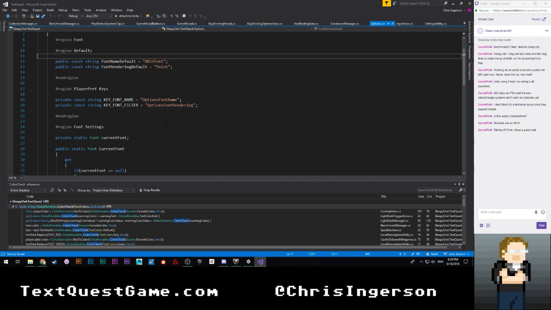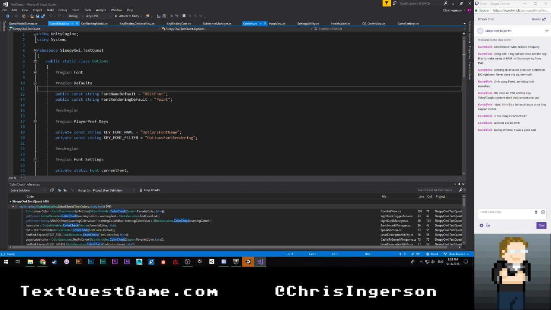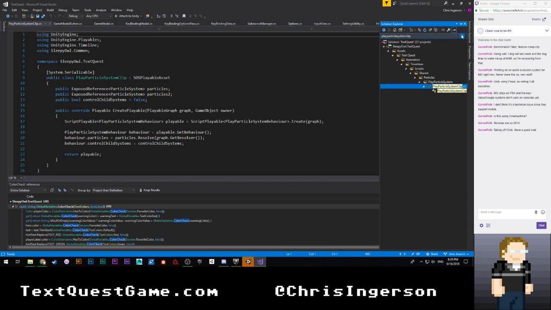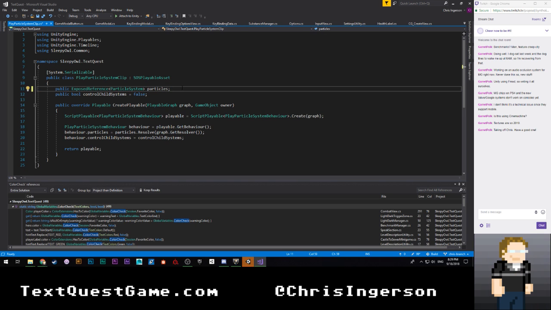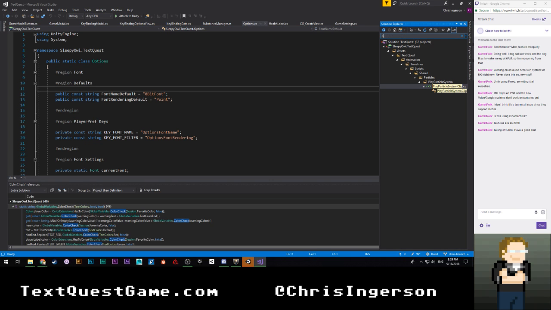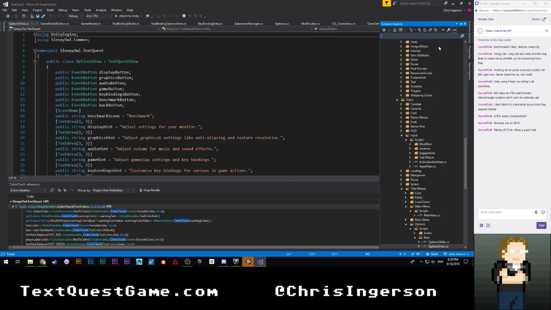Let's go to options. Or not options. Hold on. Benchmark manager. Play particle system. Oh shoot. Hold on. While I'm in here. Play particle system clip. I totally forgot to get rid of this. Don't need that anymore. I need my options view. Okay, options view.